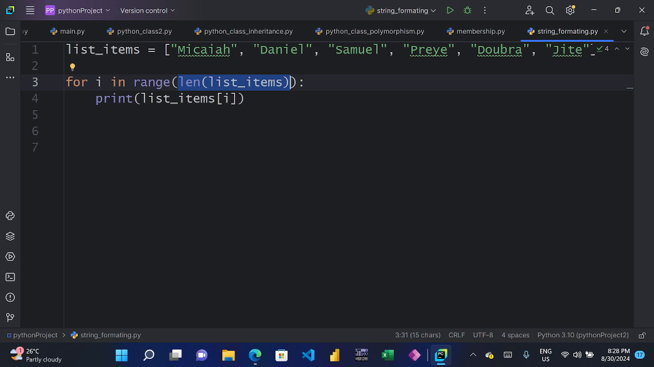So this will be something like range(6), as the argument that the range function receives in this scenario. Now, range(6) will return 0 to 5, which means Micaiah is 0, Daniel is 1, Samuel is 2, Priya is 3, Dobra is 4, and this is 5. So that works perfectly the way we want it to. When we run this program, it's the same thing as saying for name in list_items, print name. So this will print Micaiah, Daniel, Samuel, Priya, Dobra, Jite, each on a different line.